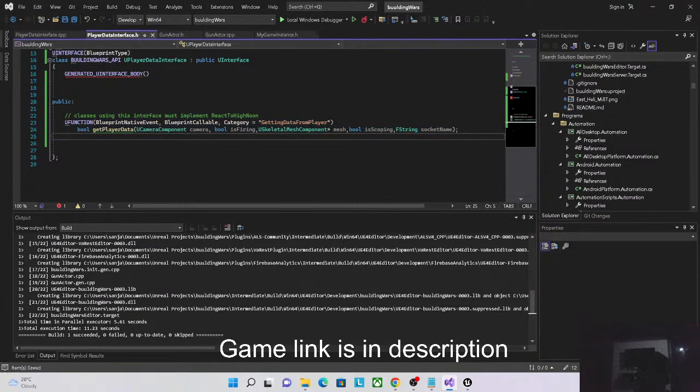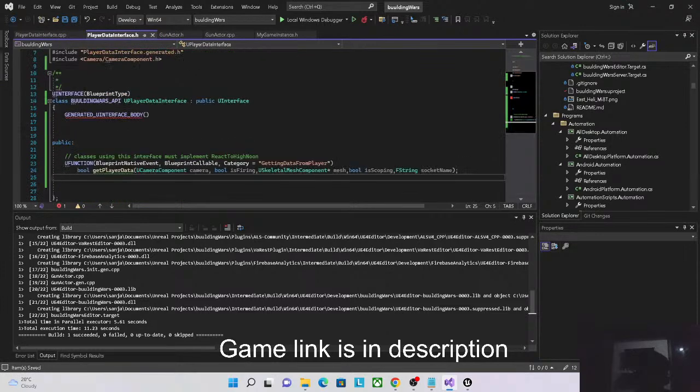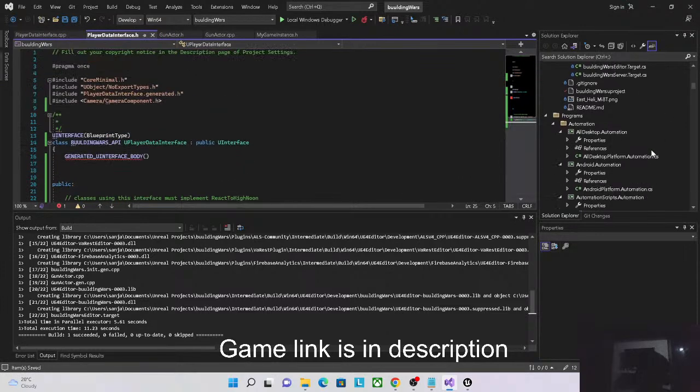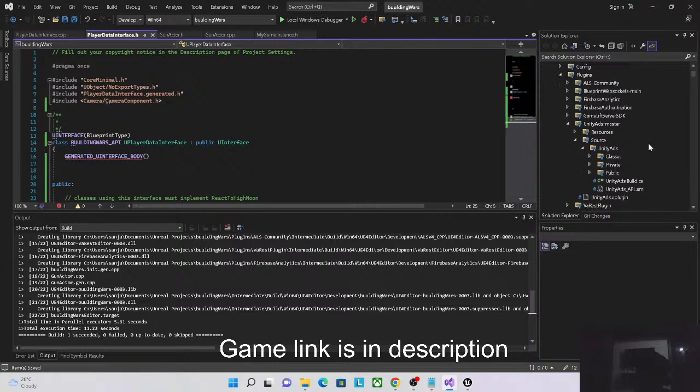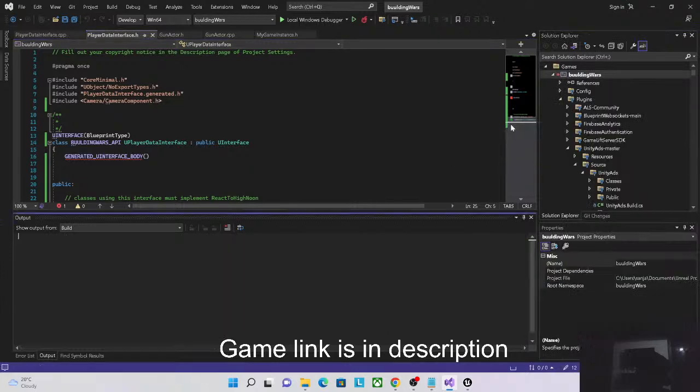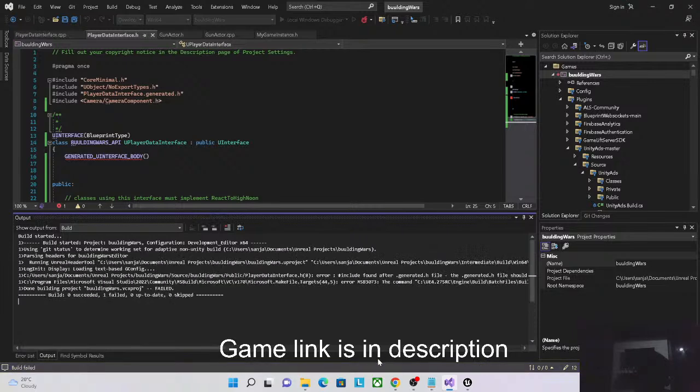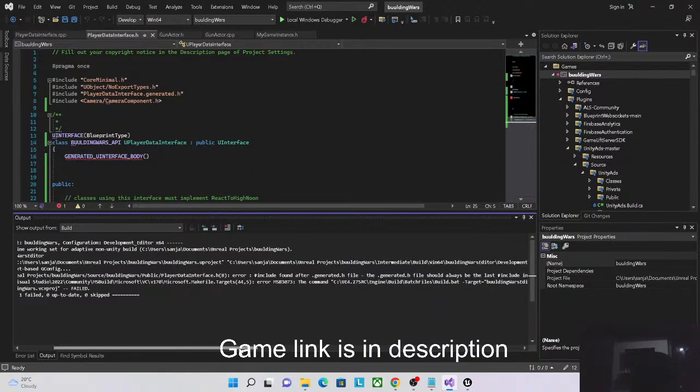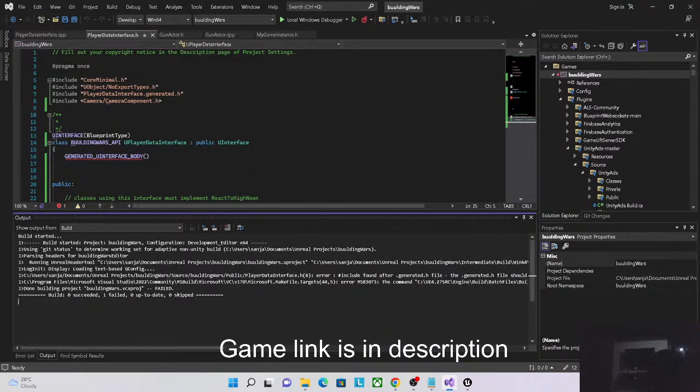Okay, we added this. This is the API, blade interface. This is an interface. Now we can just build it. Okay, failed. Hashtag include found after generated .h. Okay.